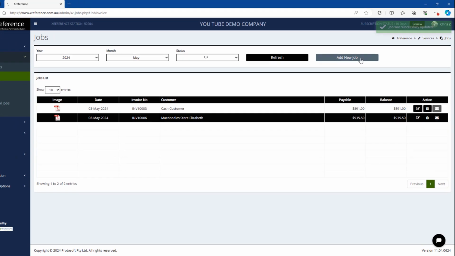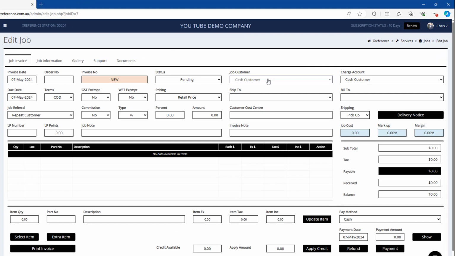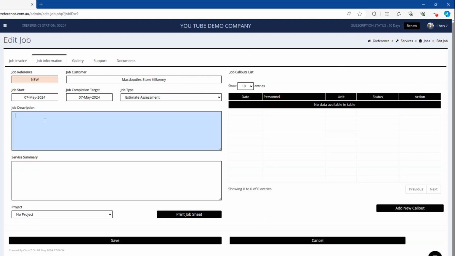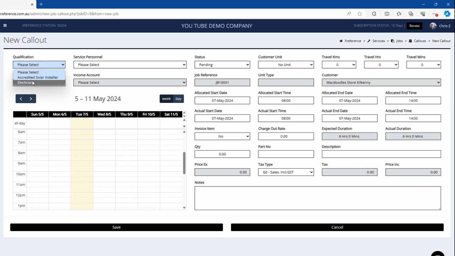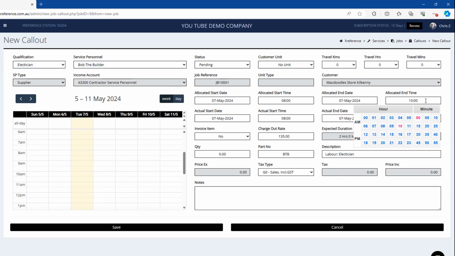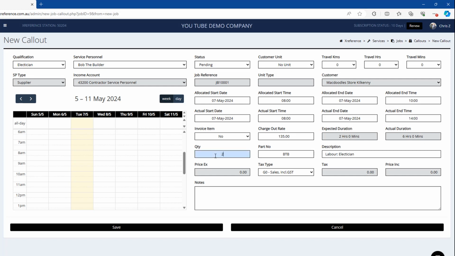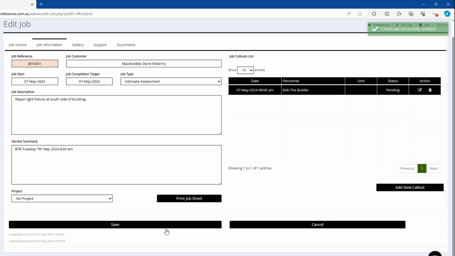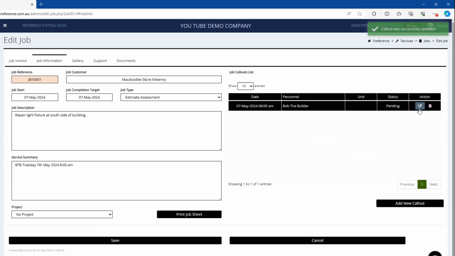The first tab is identical to a sale, but there are 4 additional tabs for job information, gallery, support, and documents. Jobs enable you to capture intricate details of each call-out, ensuring thorough documentation and accountability. Each call-out represents a block of time allocated to a customer by a service personnel, allowing for multiple call-outs with different personnel, times, and purposes. You can track service personnel assigned, work instructions, and call-out outcomes with granular precision, facilitating efficient scheduling and resource allocation.